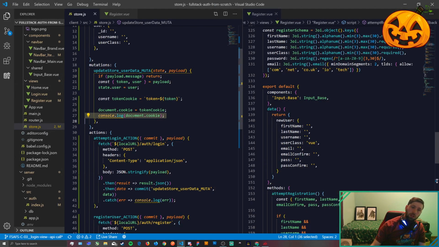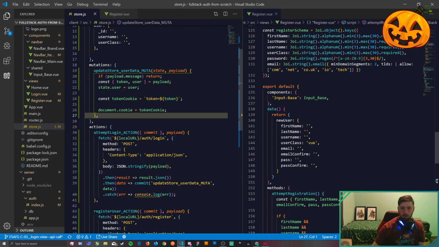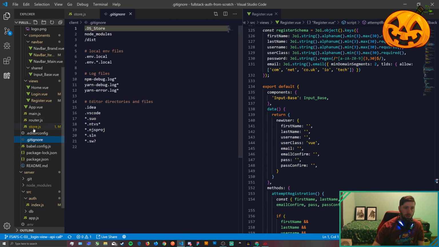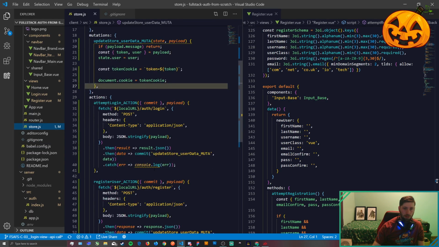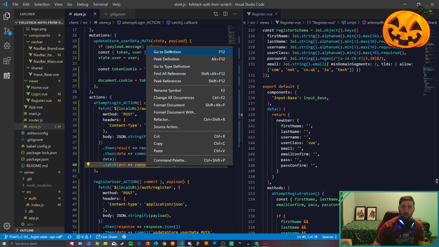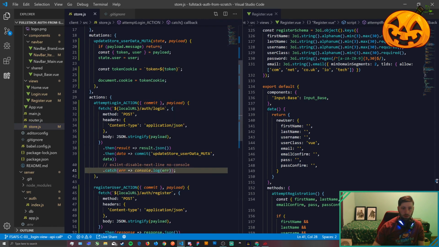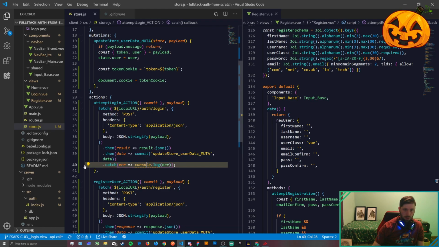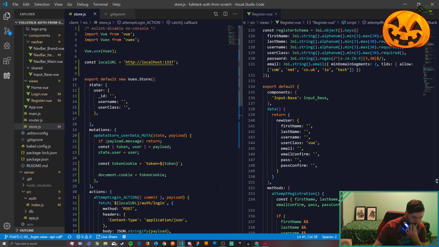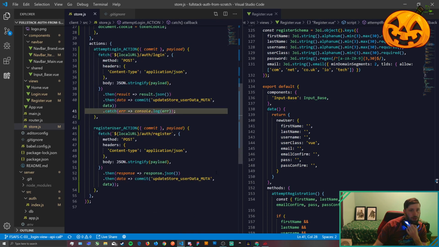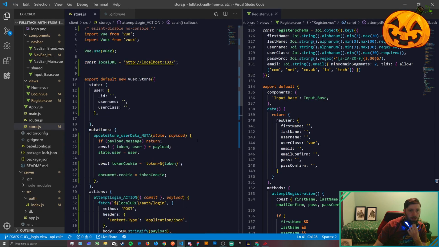Okay, cool. So we can delete this console log for now. We just need to make sure that's being stored in there. What is this giving me an error about? Console logging. Disable for the entire document, please. Okay, so we have our actions, we have our mutation, setting everything, setting our user object and our cookie.